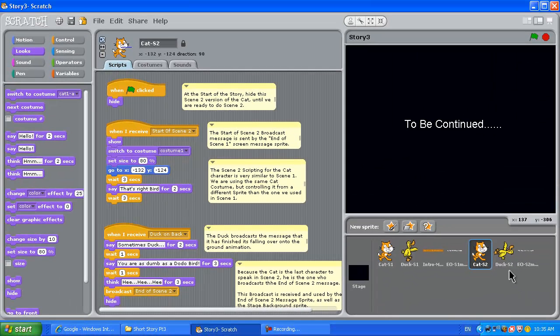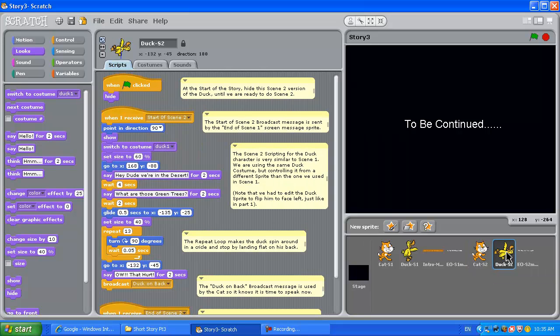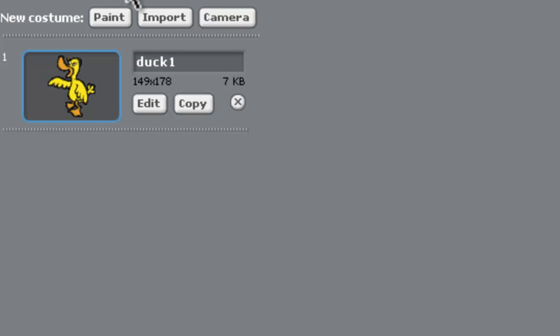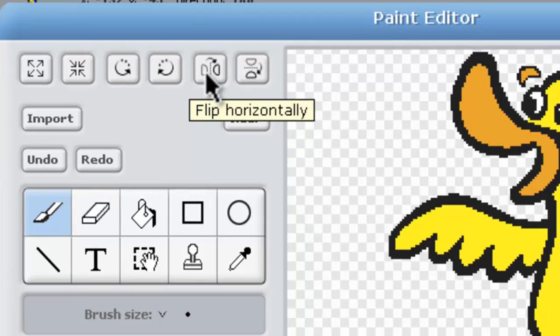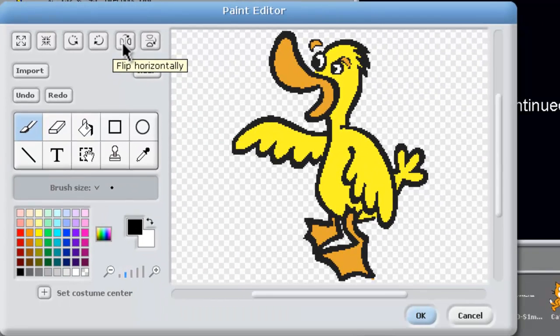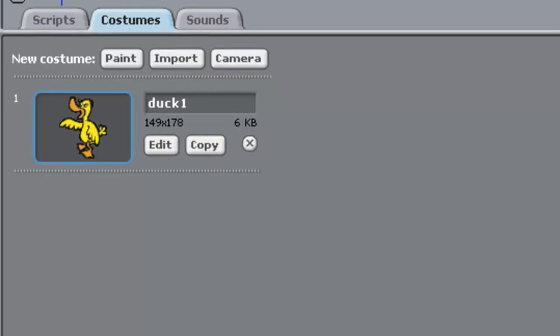Let's go across to the right here, the duck for scene 2. We've got just another version of the duck sprite, same costume, and in the costumes we had to go in and edit it and flip the duck around horizontally so he was facing to the left. Same sort of thing as we did in part 1.